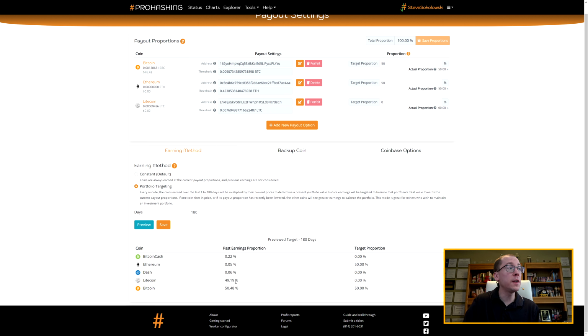Notice that these differ from the past earnings proportions. And that might be because I changed my payout proportions, or because the value of the coins has risen or fallen over these past 180 days. So if I want to always have a portfolio that consists of 50% Ethereum, we obviously need to earn a lot more, because I only have a portfolio of 0.05% over the past 180 days.